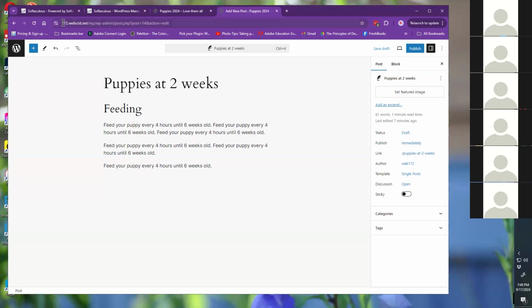Opposed, it would be slash WP puppies at 2 weeks. The author, this grabs the author. Right now, everybody should have your username as the author, and the template is a single post. Okay, so we do have the option to work with templates.